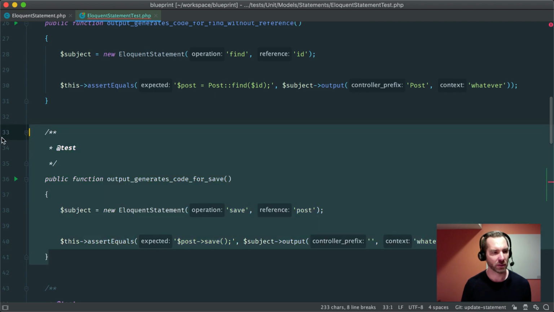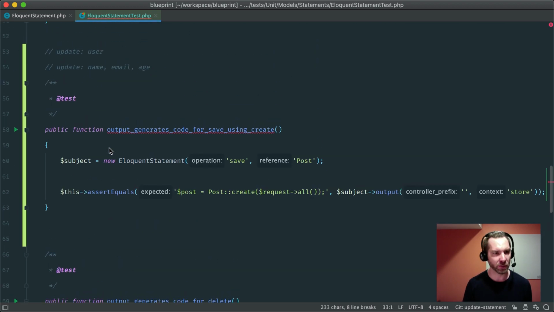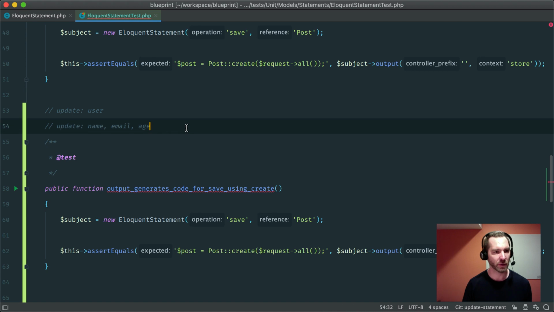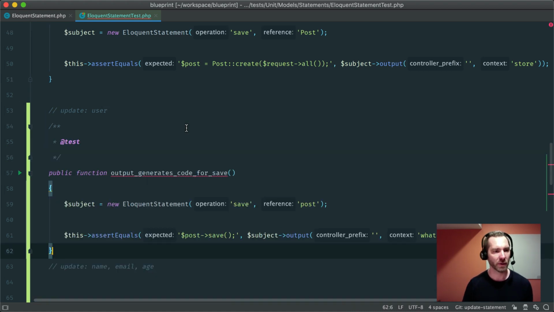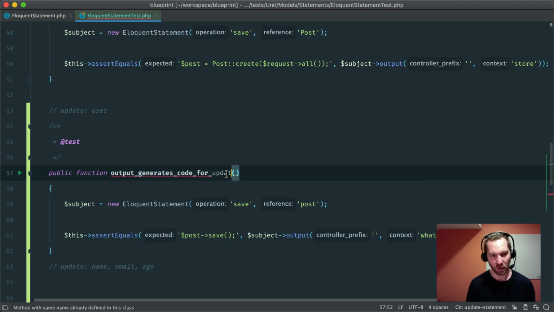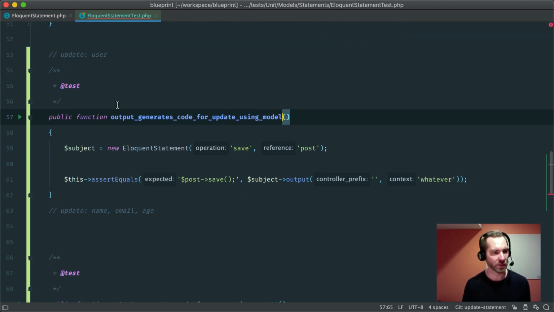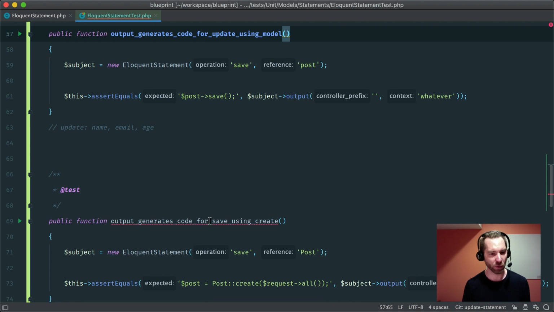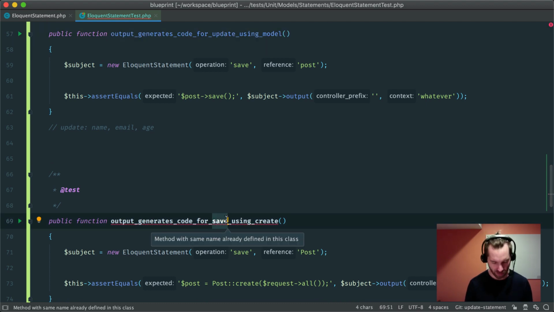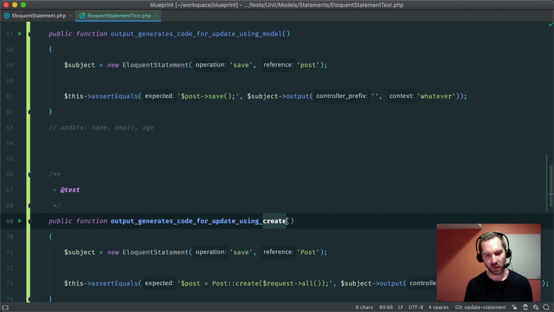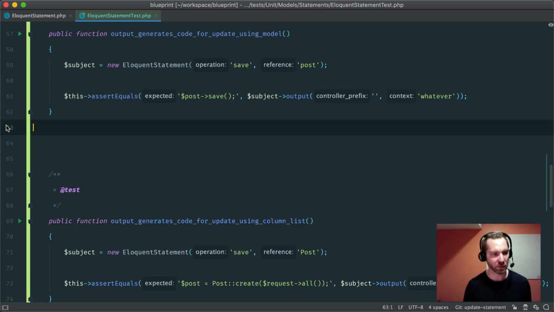Let's see. So we'll probably want two different tests here. So we would want one for this. So output generates code for update using model. Let's do that. And then we'll say output generates code for update using column list. How about that? And that's going to be this.